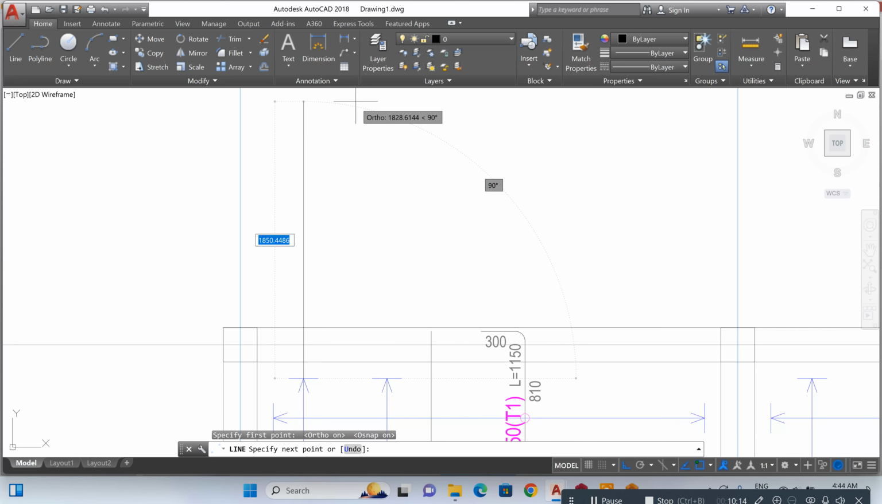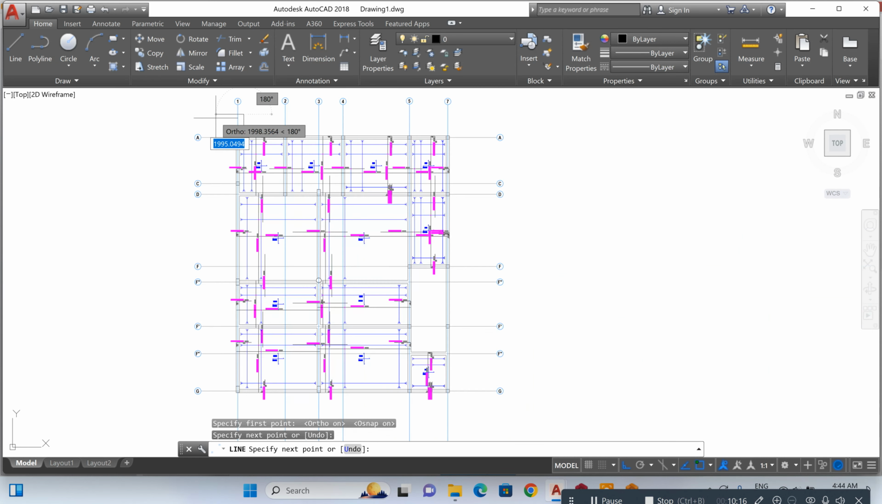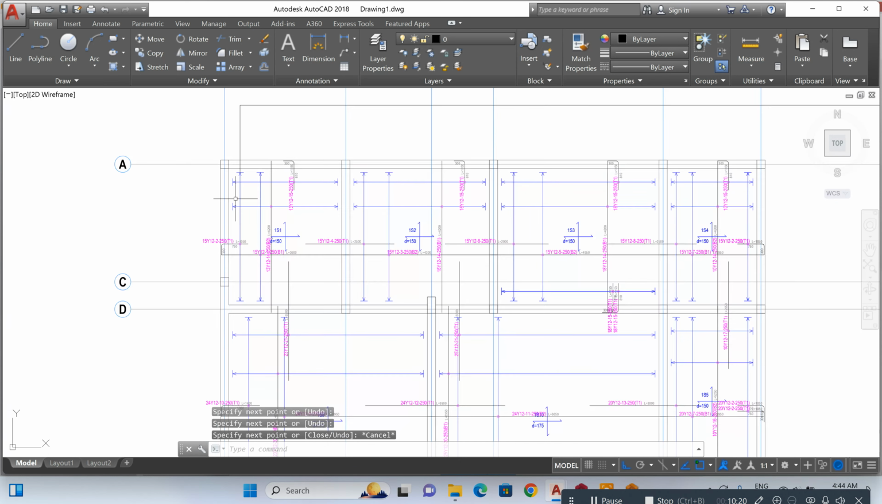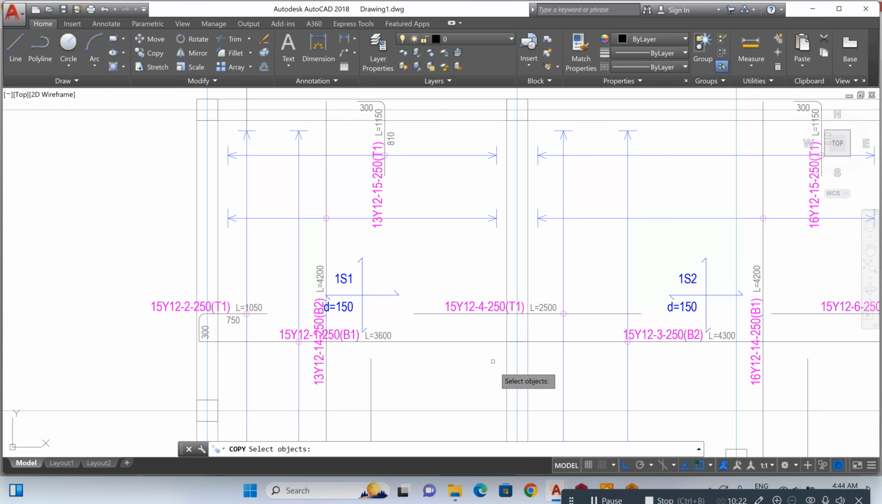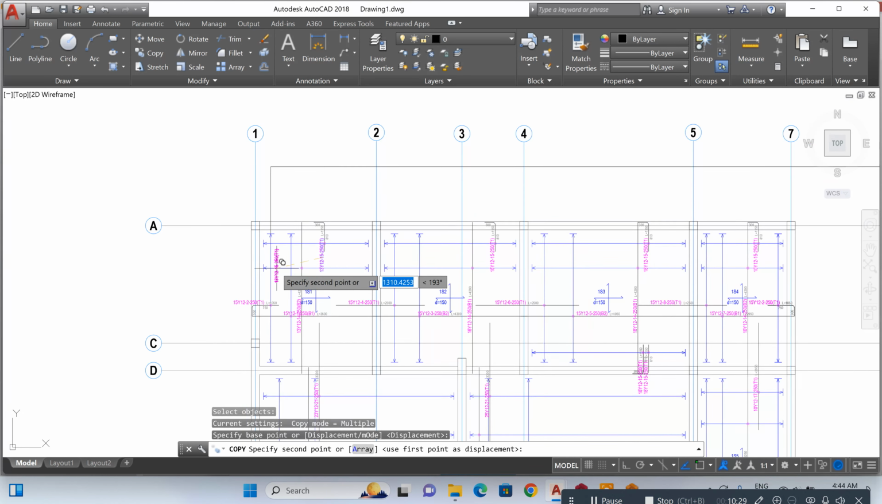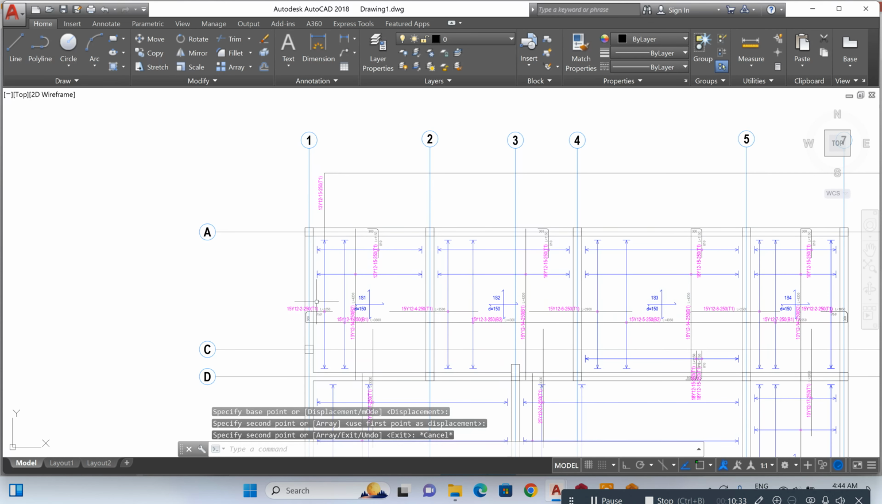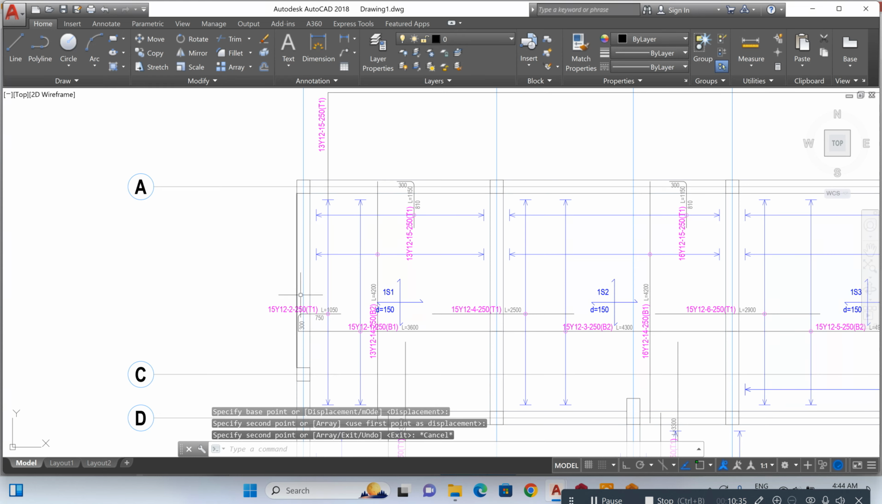I'm going to show you how to detail your slab, an easy way of detailing a slab. So this is for your y-axis. Let me just pick one of it and keep it here. Okay, so we'll now begin.